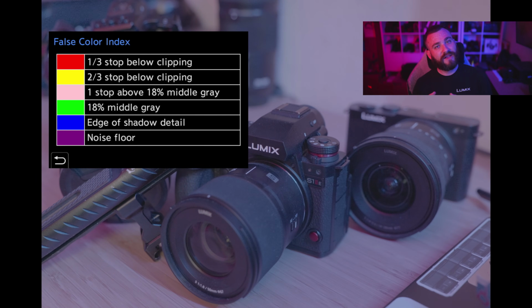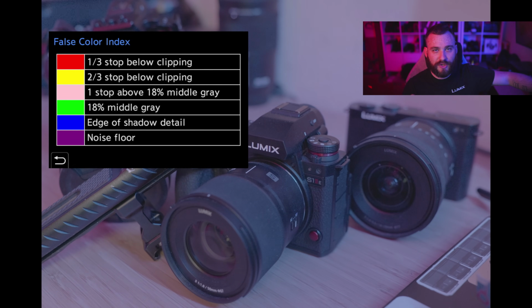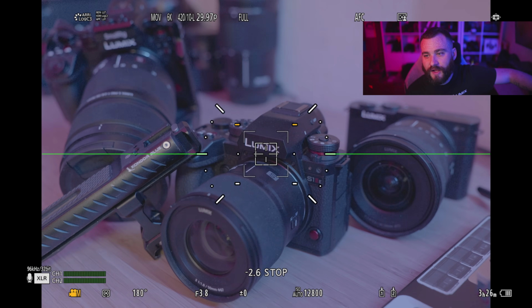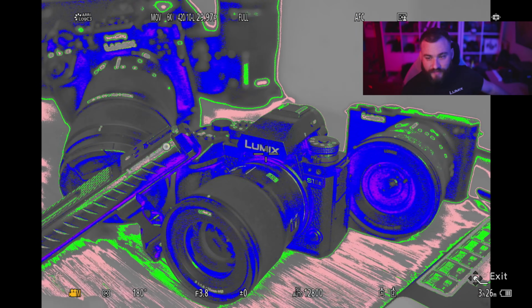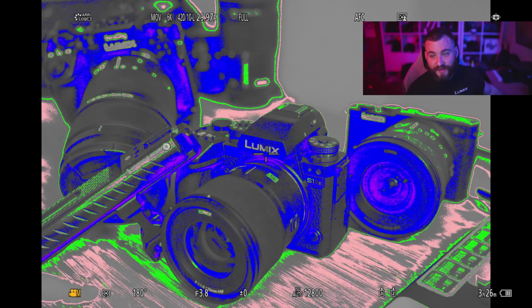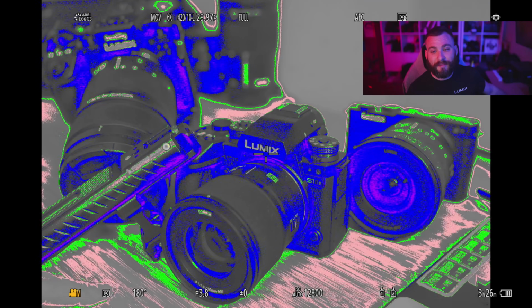So I mentioned that V-Log is 42 IRE. Well, ARRI Log C3 is 43 IRE. So what that tells me is that if I'm using this scale, oh, and then blue is the edge of your shadow detail, and anything in purple, well, it looks purple to me, I'm partially colorblind, that's your noise floor. There's not really any info there. So what this tells me is that this spot right here behind the lens is showing up at 18%, and everything pink here is one full stop above that.